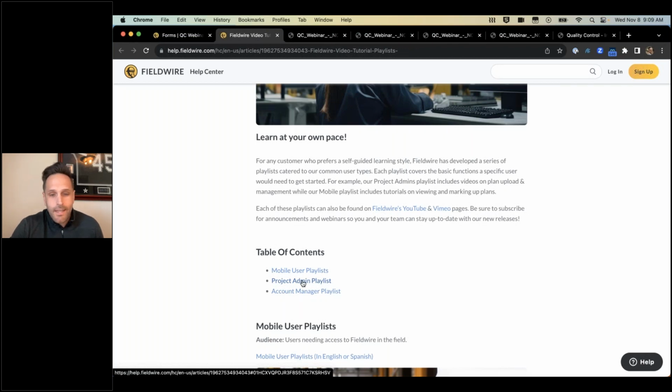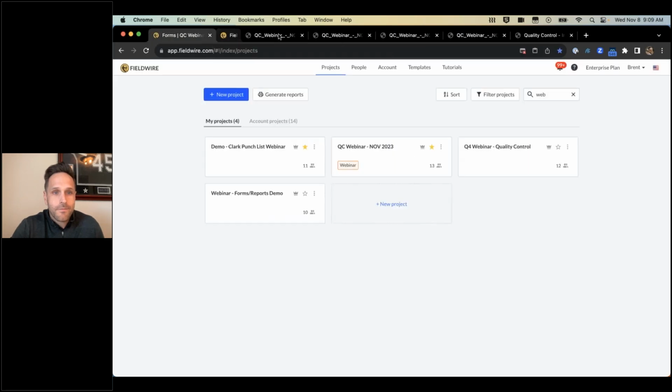For instance, the admin playlist is going to have information for plan uploads and plan management, while the mobile playlist is going to have things like tutorials on viewing and marking up plans. With this setup, you won't have to waste time aimlessly searching through videos to locate what you need. So a much better process here.